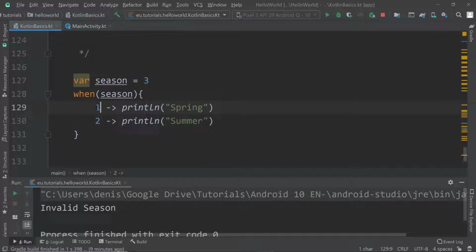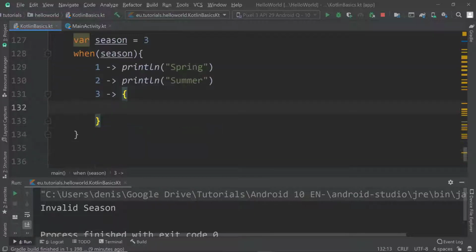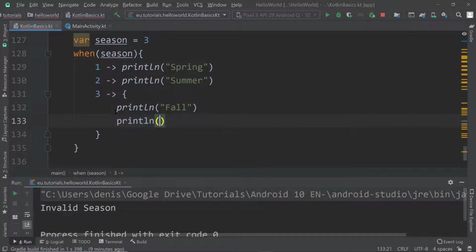So you can see the structure is the value, then an empty space, and then minus greater sign, and afterwards the code that you want to execute. Now, of course, you can also go ahead and execute multi-line code. So it doesn't have to be single line code. And here I'm just going to say println fall, or in this case both, println autumn. And then of course we have our final season, which is winter. All right, so println winter.